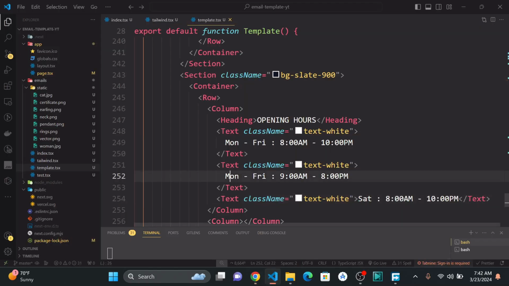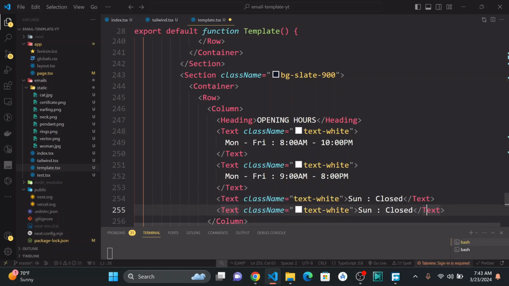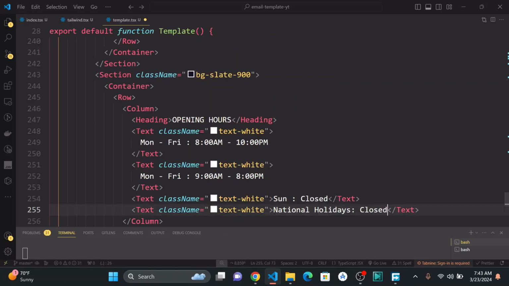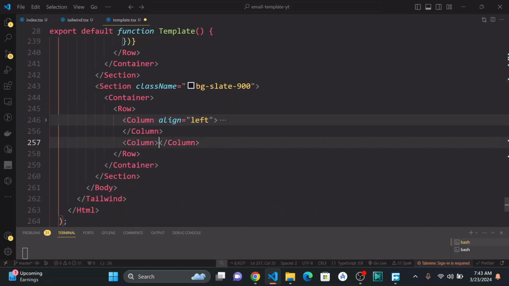So after this, we have Sunday. So Sunday closed. Just put here Sunday closed. And finally, we have national holidays closed. That is in the left column. And you could also just give this a line left. Just go in the second one.